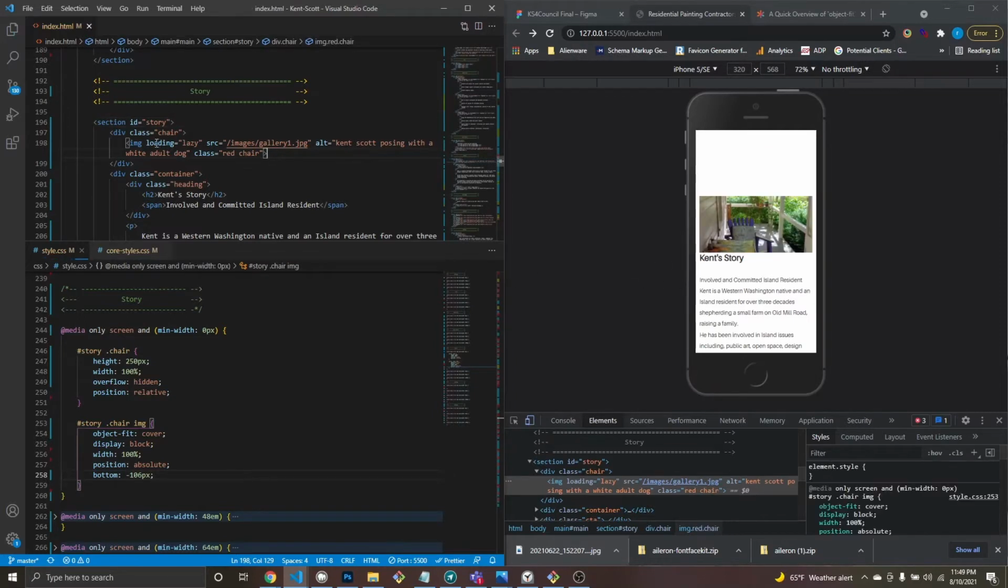So, because I want it to lazy load. If you want to put this as a background image, there's no way to lazy load the background image. It just has to load that image right now. But if I put it as an image inside the chair, inside of the container, now I can lazy load it.